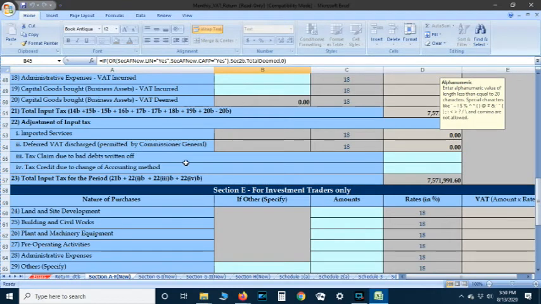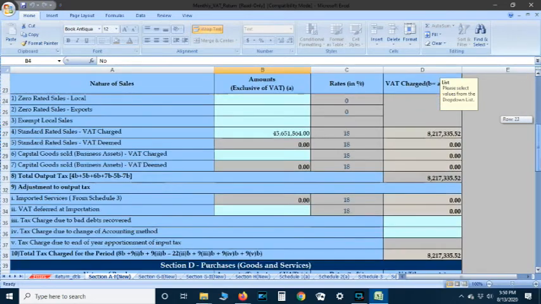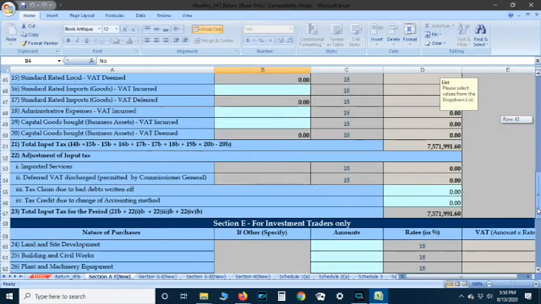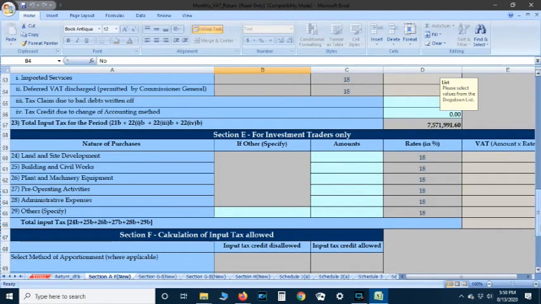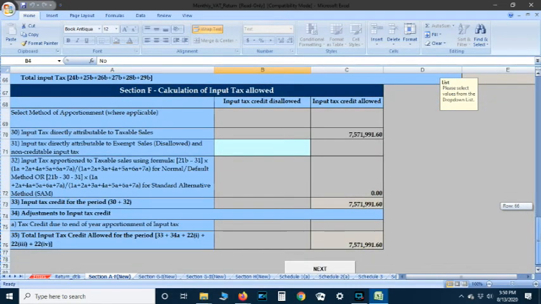So now tax claim due to bad debts, all this it's not mandatory to fill them in, because they don't have the red star I told you about before. So it's not a must. You can just put nil. So now you go on. Section E for investor traders, we fill in here. Section F, calculation of input allowed. Let's see.